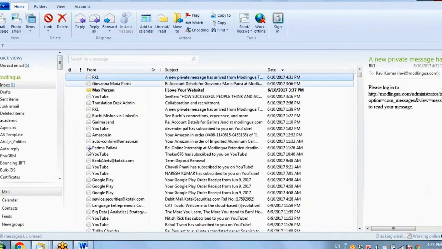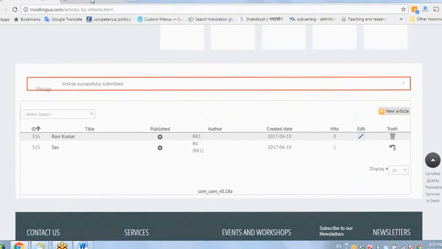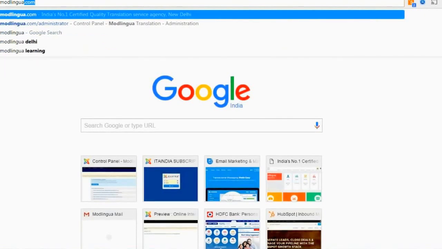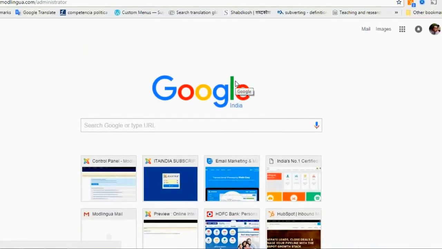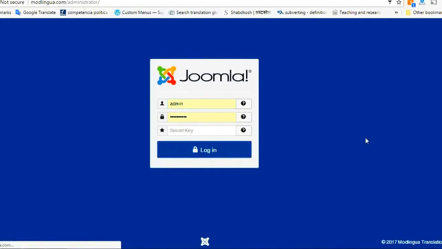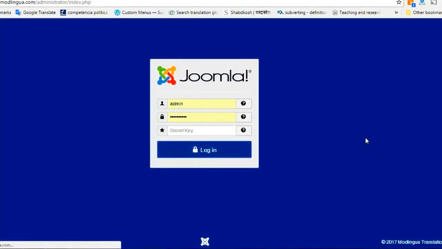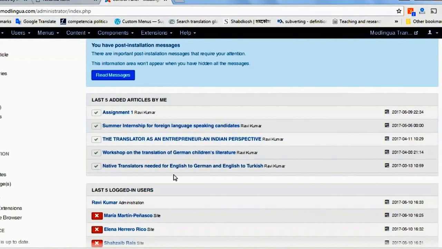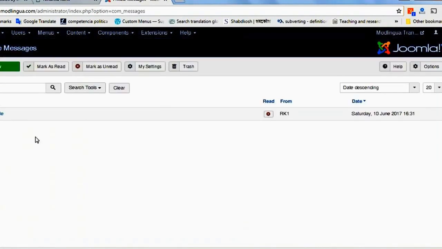Now what I will do, I will go to my admin section, which is like this. And now once I have gone to admin section, you will notice that I still have a message here. I will click on that message. A new article has been published. Okay. So now where is this article?